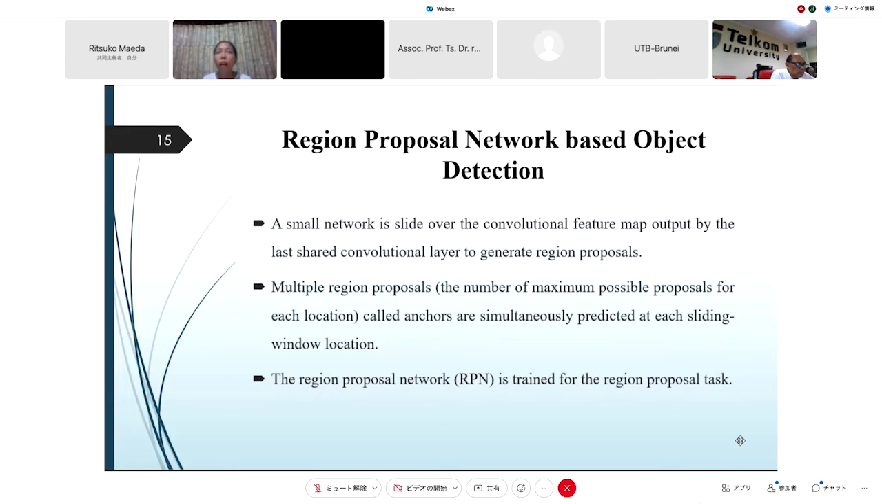In order to locate the objects, a region proposal network is used. To generate region proposals, a small network is slid over the convolutional feature map output of the last convolutional layer. Multiple region proposal boxes and class scores are simultaneously predicted at each sliding window location. The region proposal network is trained for the region proposal task.